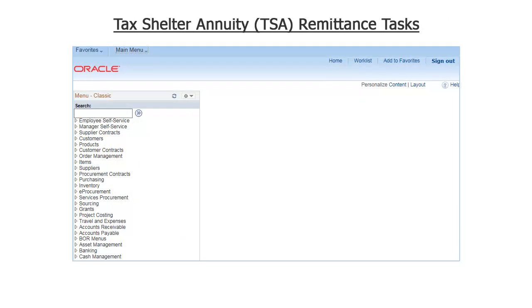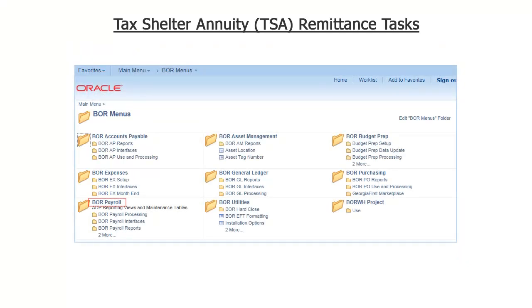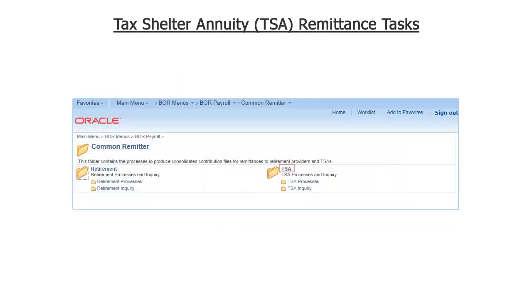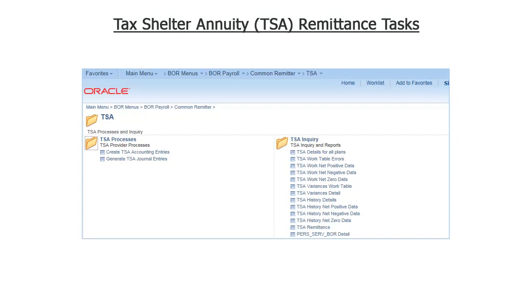Now, let's shift our focus to TSA, or Tax Shelter Annuity Remittance Tasks, which can be found under BOR Menus, BOR Payroll, Common Remitter, and then TSA. Like retirement remittance tasks, you will complete your TSA remittance processes after Shared Services and ITS have completed certain tasks. So after Shared Services loads the TSA work table and sends out the notification, institutions should reconcile contribution amounts and submit a ticket for identified discrepancies if applicable.